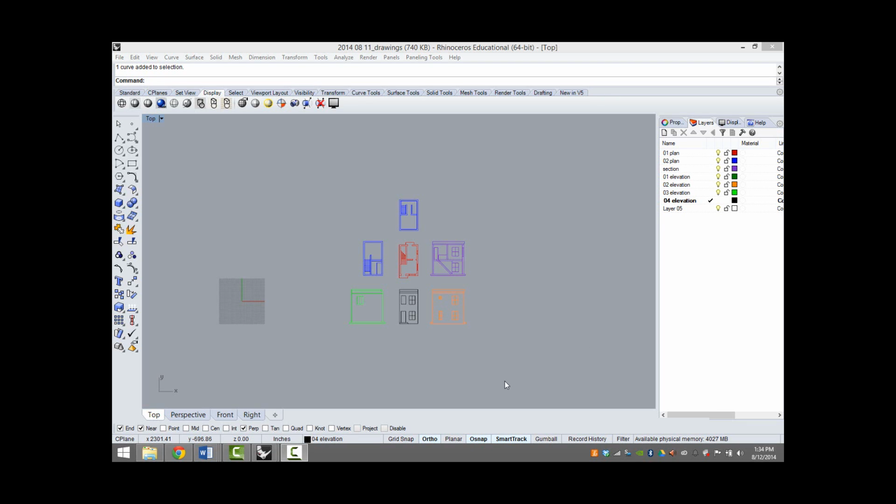Okay, once you have all of your drawings completed, a good way to control your layer management and the management of your drawing is to put them, and it's unconventional, but this is just one method of doing it in Rhino, is putting each drawing on a different layer.